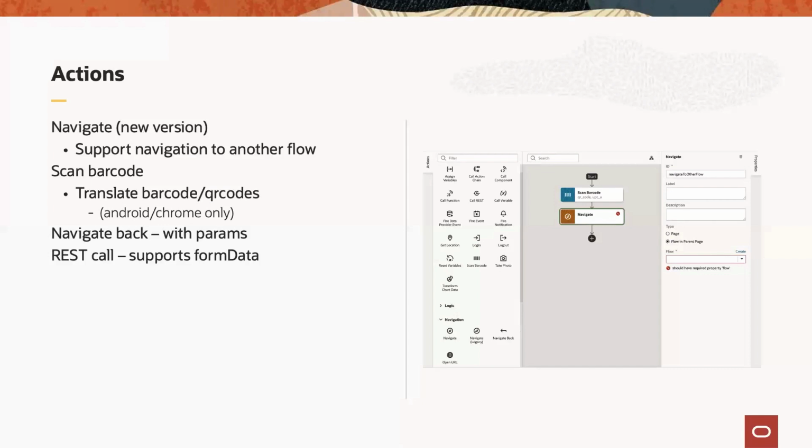Another new capability is a barcode scanner. We have an action that is called scan barcode. It receives as an input parameter an image, and based on the image, it can read it and translate it, whether it's a barcode or a QR code. One thing to note on this is this functionality is reliant on capabilities that are available in Chrome and the Android platform. So right now it doesn't work on iOS, but if you're creating a mobile application for Android, or if you're creating a progressive web app application that uses Chrome, you can use that functionality.